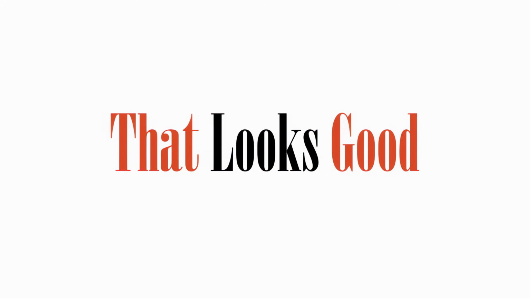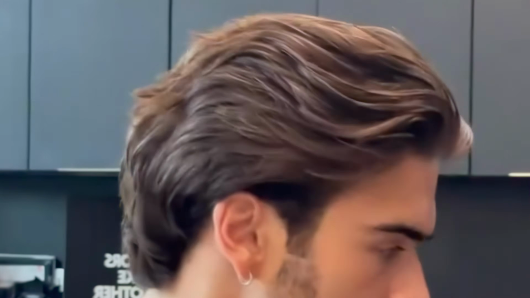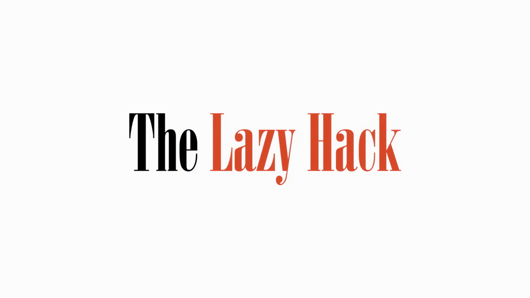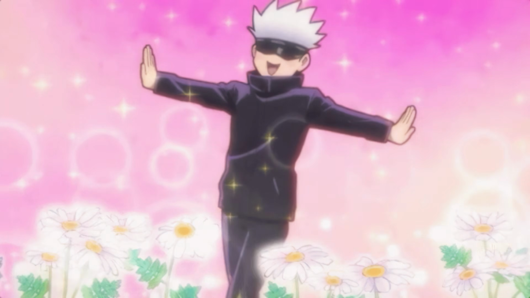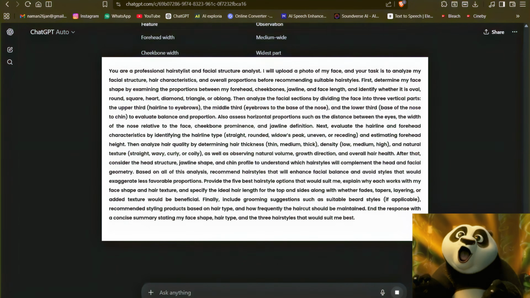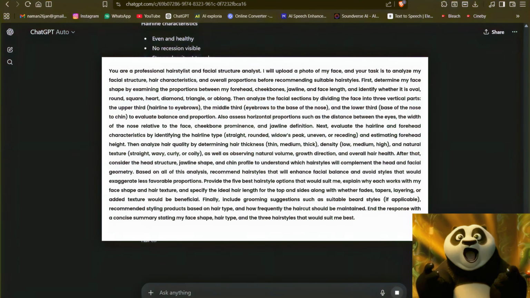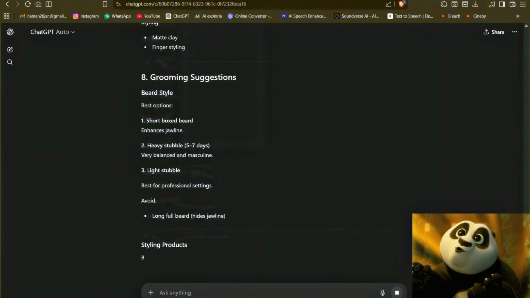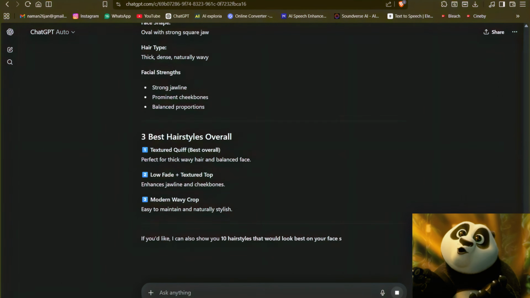Some trendy cuts that look good on almost everyone. Layer cut, great for straight or wavy hair. Modern mullet, risky but super stylish if done right. The lazy hack, and for this, no thinking required. Go to ChatGPT, upload your photo, and paste this prompt, and it's also given in the description. ChatGPT will analyze your face like a professional stylist and tell you the exact haircut that suits you best.